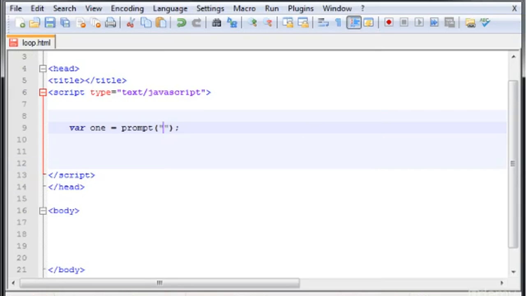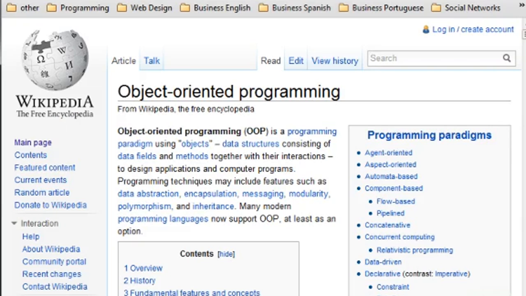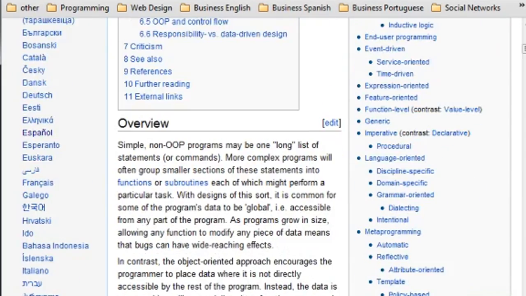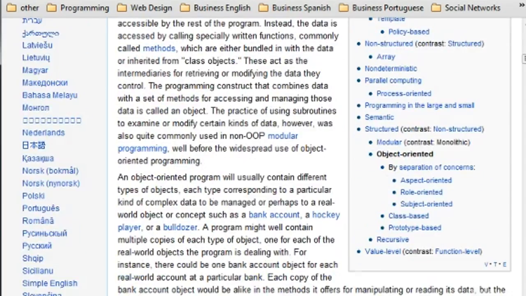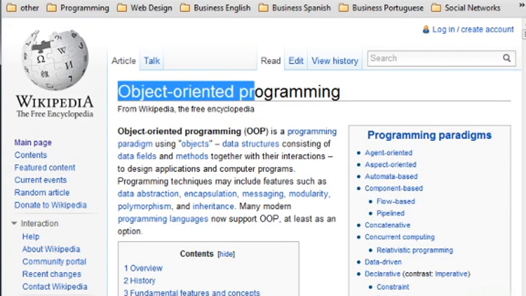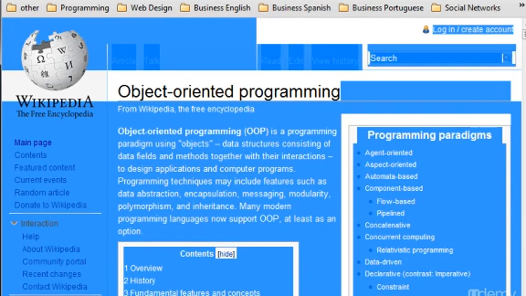So I mentioned I wanted you guys to see the Wikipedia page, because if you want to read more here, you have some more in-depth history. Don't forget, I don't know if I mentioned yet, object-oriented programming is not only for JavaScript. You can apply it to PHP and some other programming languages, so it's generalized.